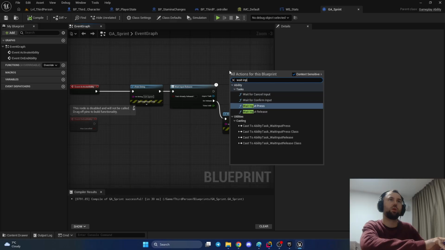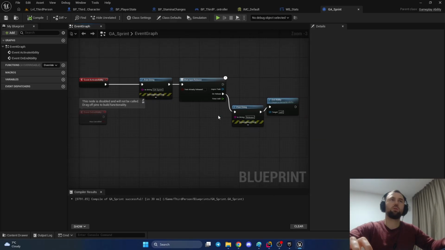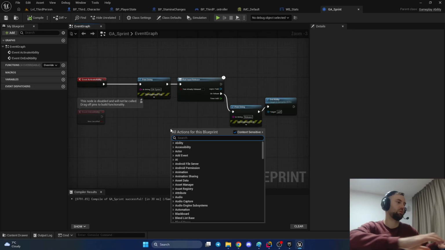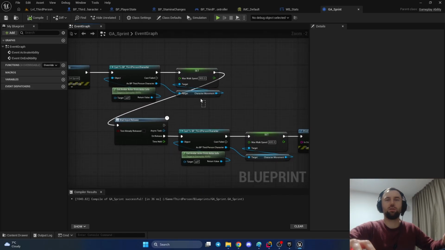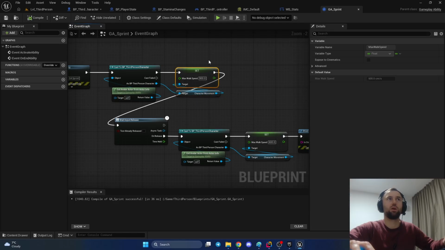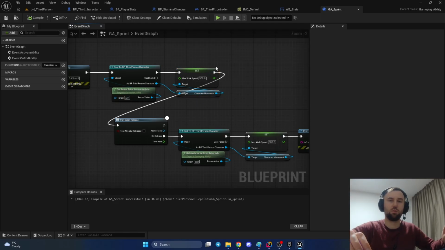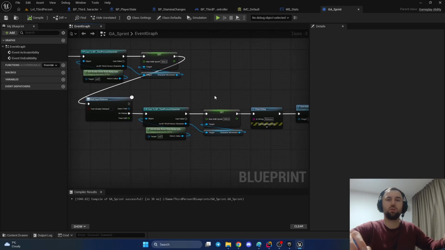We have input release, input press, and we can work with this. Let's add here some small changes. From the future, I upgraded this, so I need to get the movement component like this, and then I can set the bigger speed when I'm in the sprint. And when I'm releasing sprint, we are changing the same speed, but for the default value.